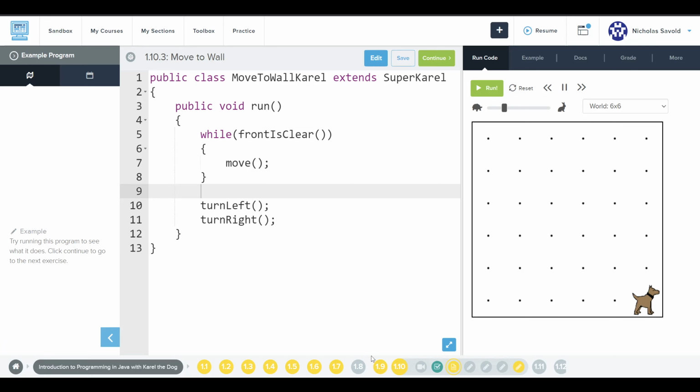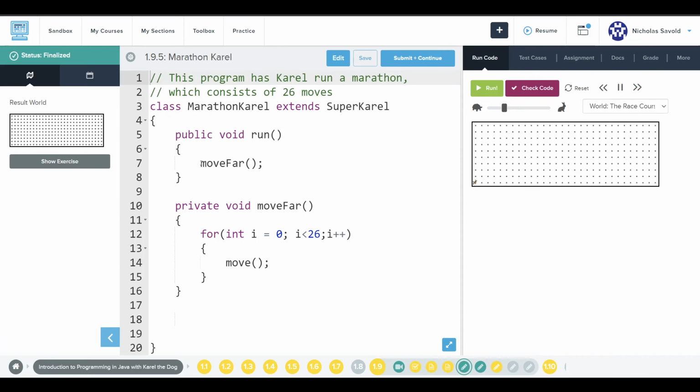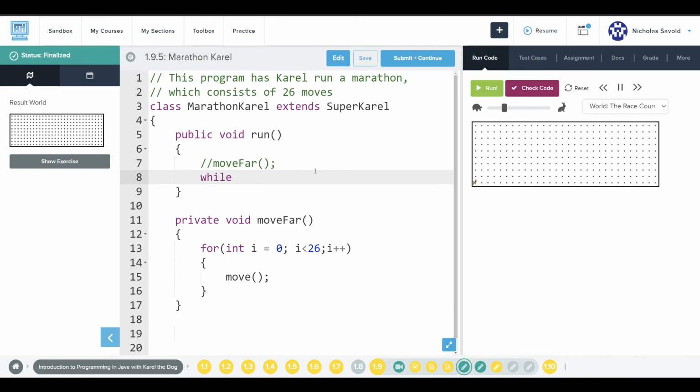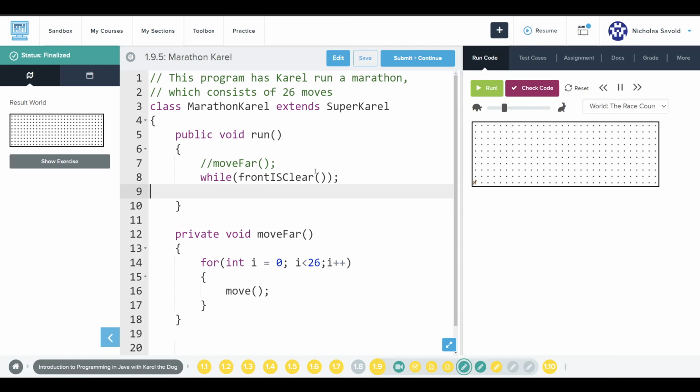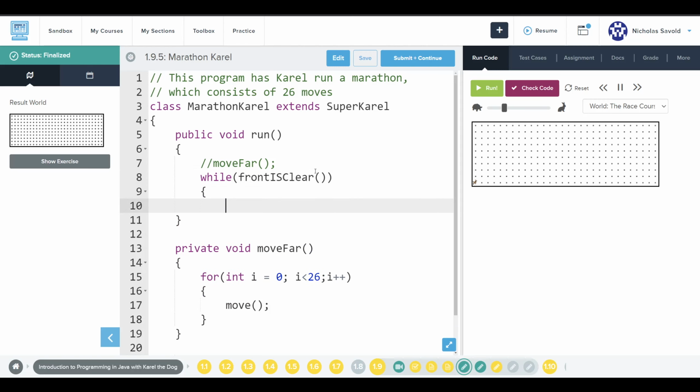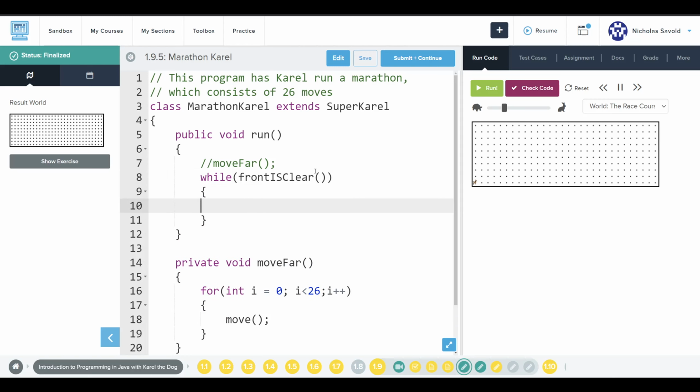So remember how I said in 1.9 we wouldn't use a while loop in this marathon Carol code. Well, let's take a look what happens if we would. While front is clear, I don't want a semicolon, remember that. Move. So this time he's going to move to the end, and he's going to move too far.